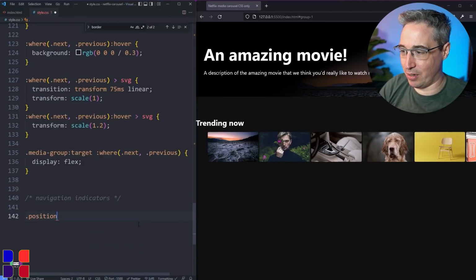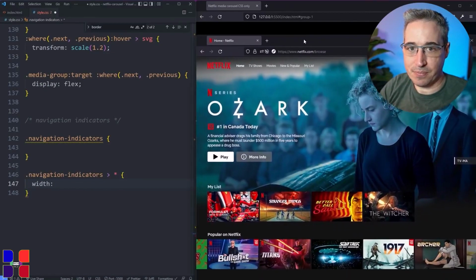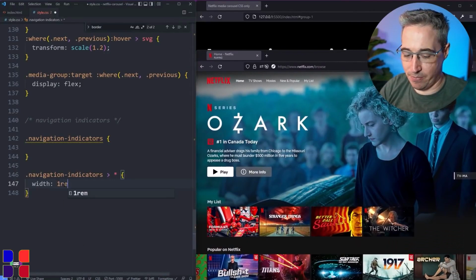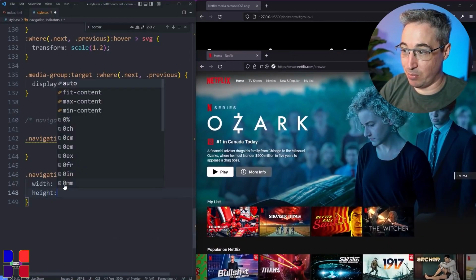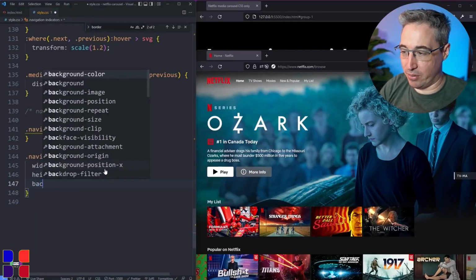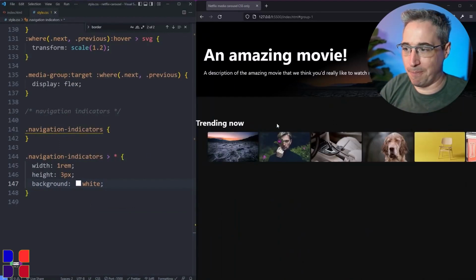So position, navigation indicators first. And we need navigation indicators star. Just select everything inside of it. These will get a width of, let's go look at Netflix. They show up. The width is maybe 1 rem. The height on them is probably 3 pixels. And a background, we'll start with white and we'll have to change that, but we'll throw white on there for now. Or actually, we can probably keep that.